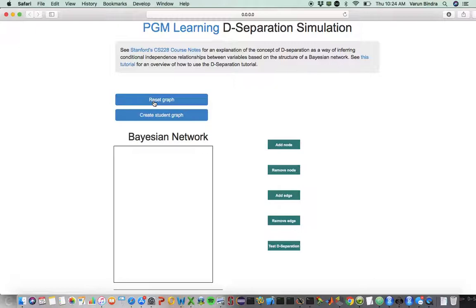One graph that's pretty common for Bayesian networks, used in Koller's textbook, is this student graph. So I created a button that you can just press to generate this graph.